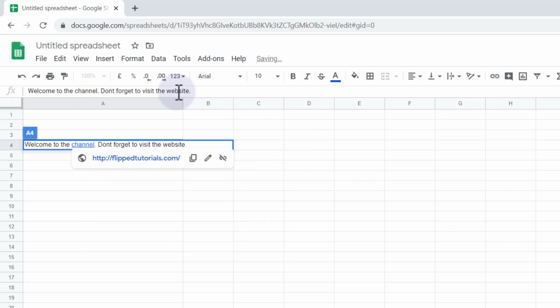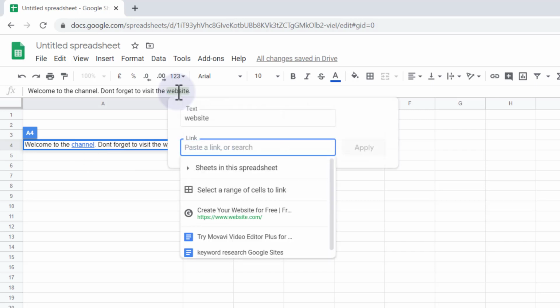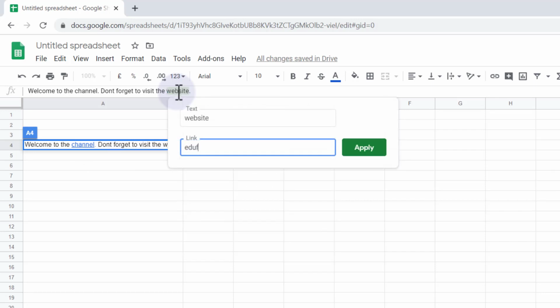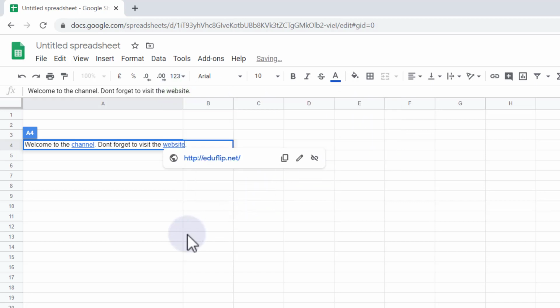And now we're going to do the same with the word website. So we're going to use the shortcut Control K, and then we're going to link to that website. So we're going to type in eduflip.net, apply. We now have two hyperlinks in a single cell.